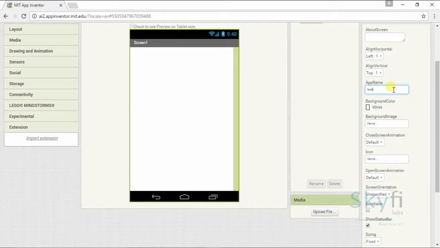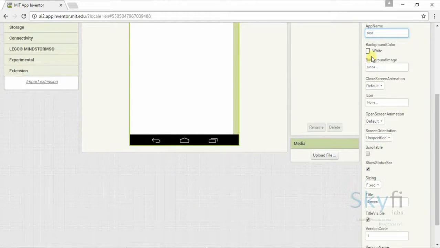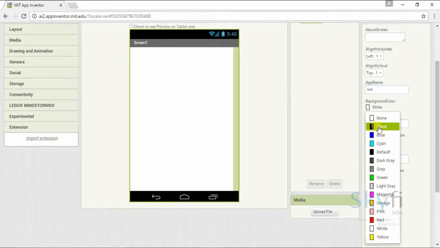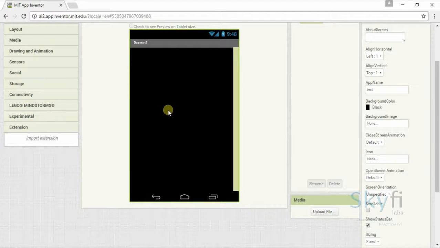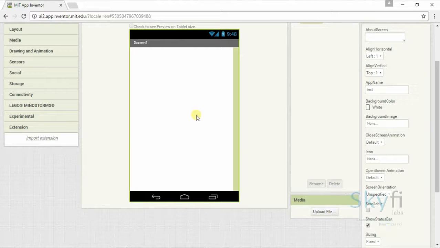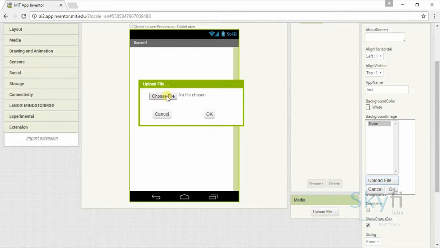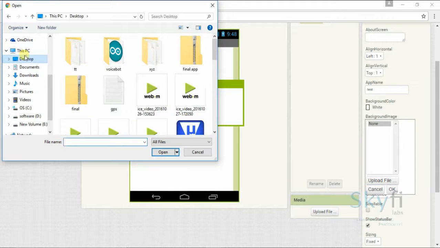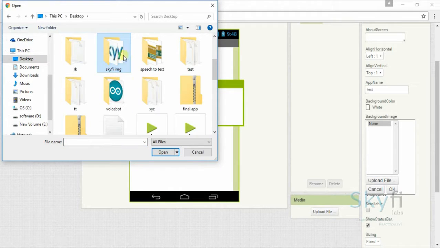You can also name your app by typing the name under App Name. You can change the background color by clicking on the color box and selecting the desired color of your choice. But for now, we will stick to the white color background. In background image, you can upload an image of your own choice by simply clicking on Upload File, choose Image, select Image and press OK.